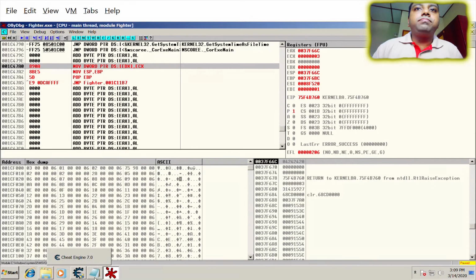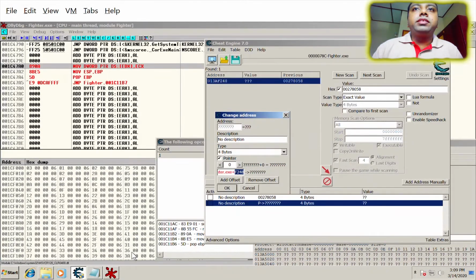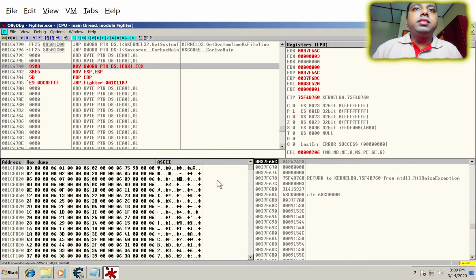if I check this address once again, this lies at the F248 offset from the base. So our base is 1C0000. This is F248. So 1C001C F248. So this is our memory section, data section.